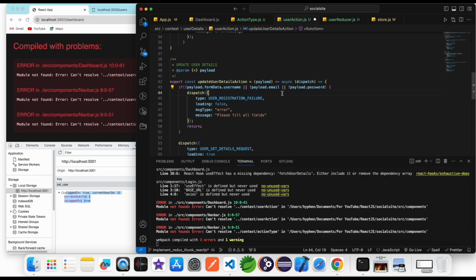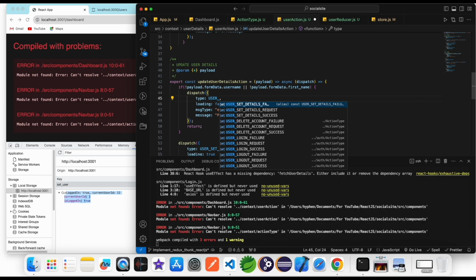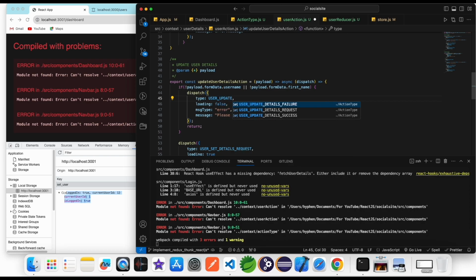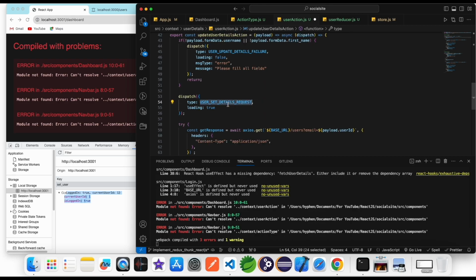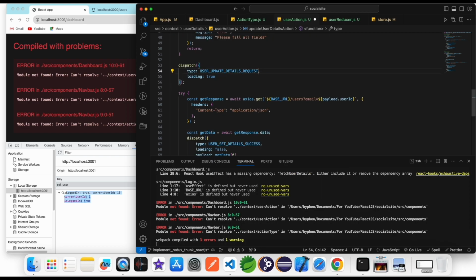I get the username from the payload and then the form data. This comes as an object, like key and value pairs. So write user update detail failure and pass the same message. Second, for the request, if the input field is valid then pass the request.